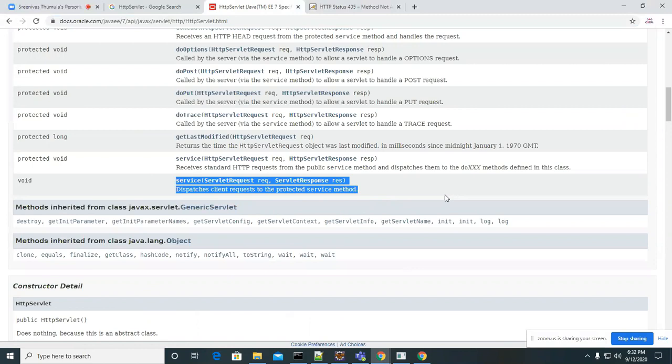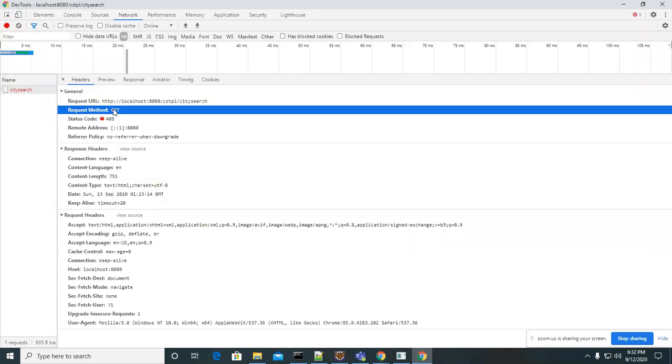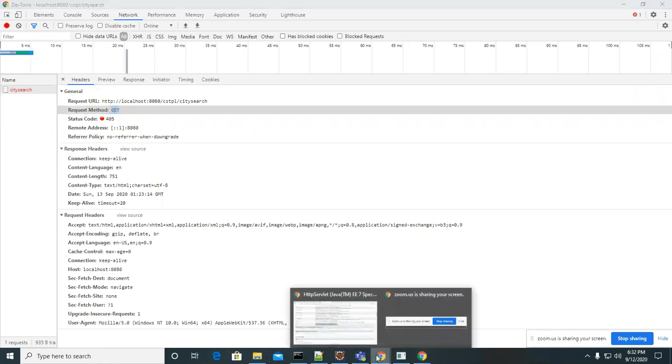it will go to the service method of the HTTP servlet, and inside that service method it will check for the method type. Method type means, whenever you are sending a request, you have the request method. Those methods are like the get method, post method, delete method. There are different kinds of methods. Okay.